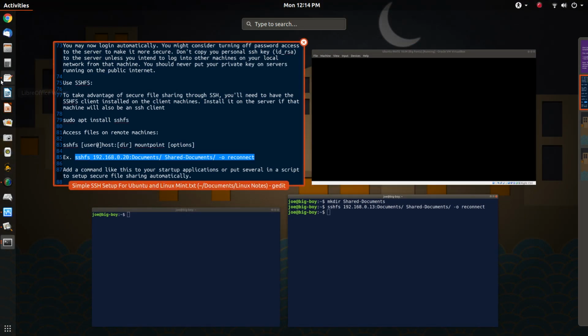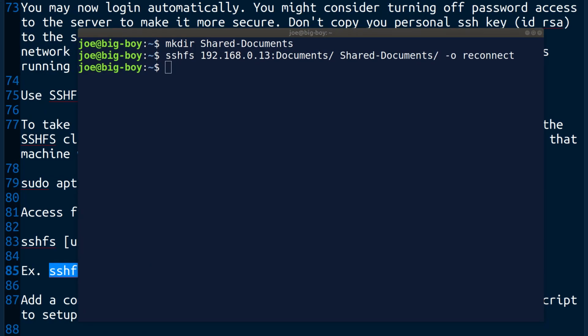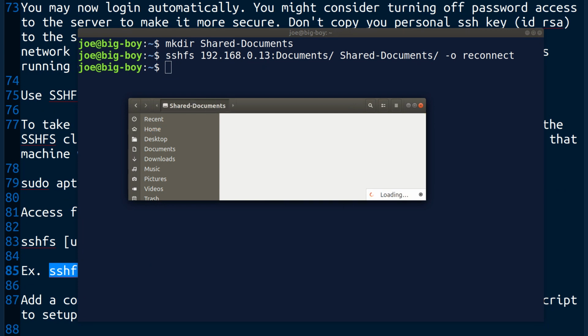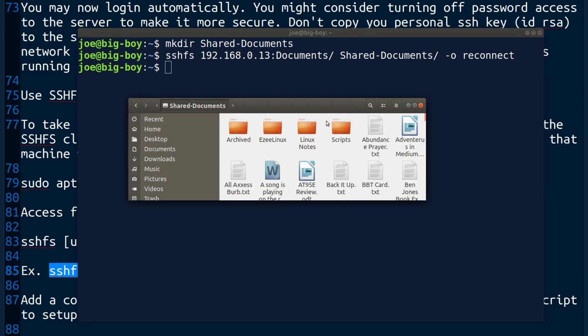And to show that, let's open up a file manager here on the host machine. And you see we have shared documents. When I click in there, look what shows up. This is the documents directory on that other machine. And we have set this to reconnect. So even if that machine goes down, it will reconnect. It knows it's there, and it will go. And this has made a very robust connection.